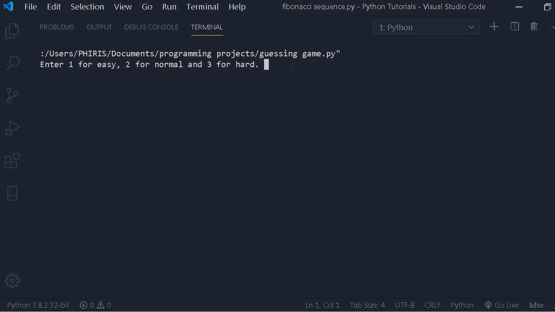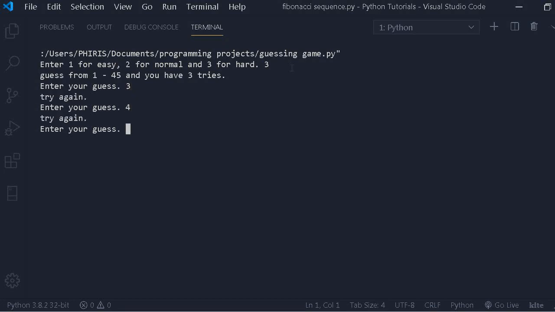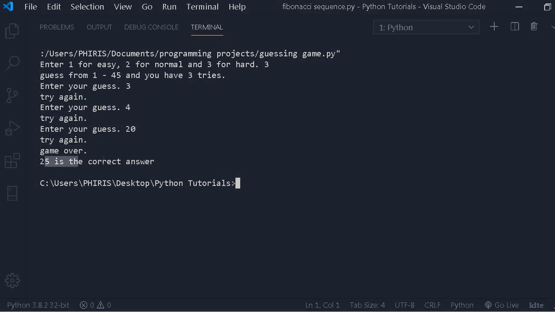So what do we want our guessing game to be? Basically it will just be a simple game that allows the user to enter the difficulty: easy, normal, hard. Depending on what they enter, they'll have to guess between a range of numbers. So say I enter the hard difficulty. As you can see, at the hardest difficulty we have to guess between 1 and 45. We only have 3 tries. So if I enter 3, 4, or 20, as you can see, since I did not enter the correct number, the game goes game over, and then it prints out the correct number, which was 25. So that's what we're going to be doing in this video.